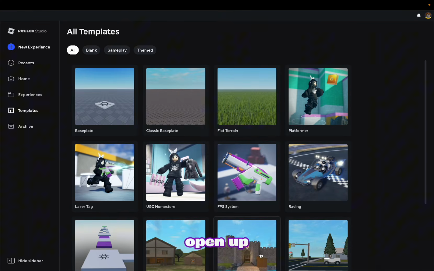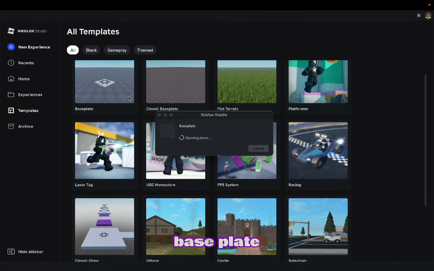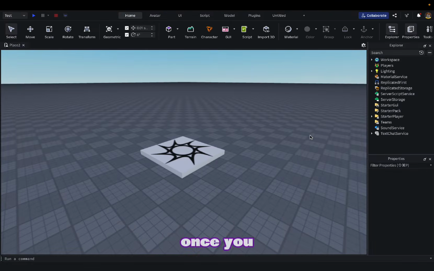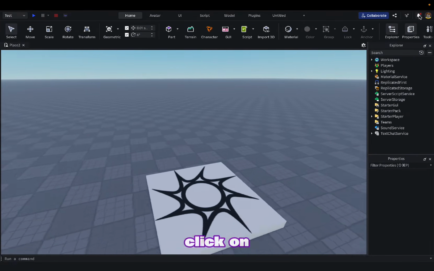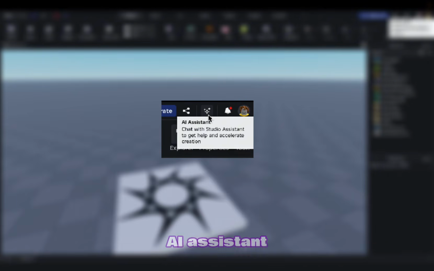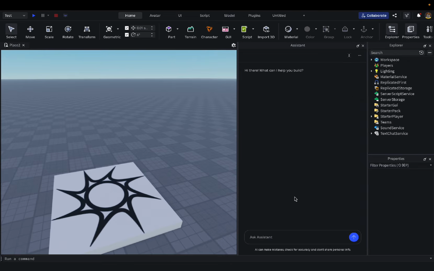As always, open up Roblox Studio and let's choose the base plate for today. Once you have the base plate open, at the very top you have these small stars. That's the AI assistant. Click on it. And over here we can ask the assistant to basically do anything for us. The best part about this is you don't need to know how to code. It will do the code for you. It can also do the 3D models. It can create and generate different materials, all for us.